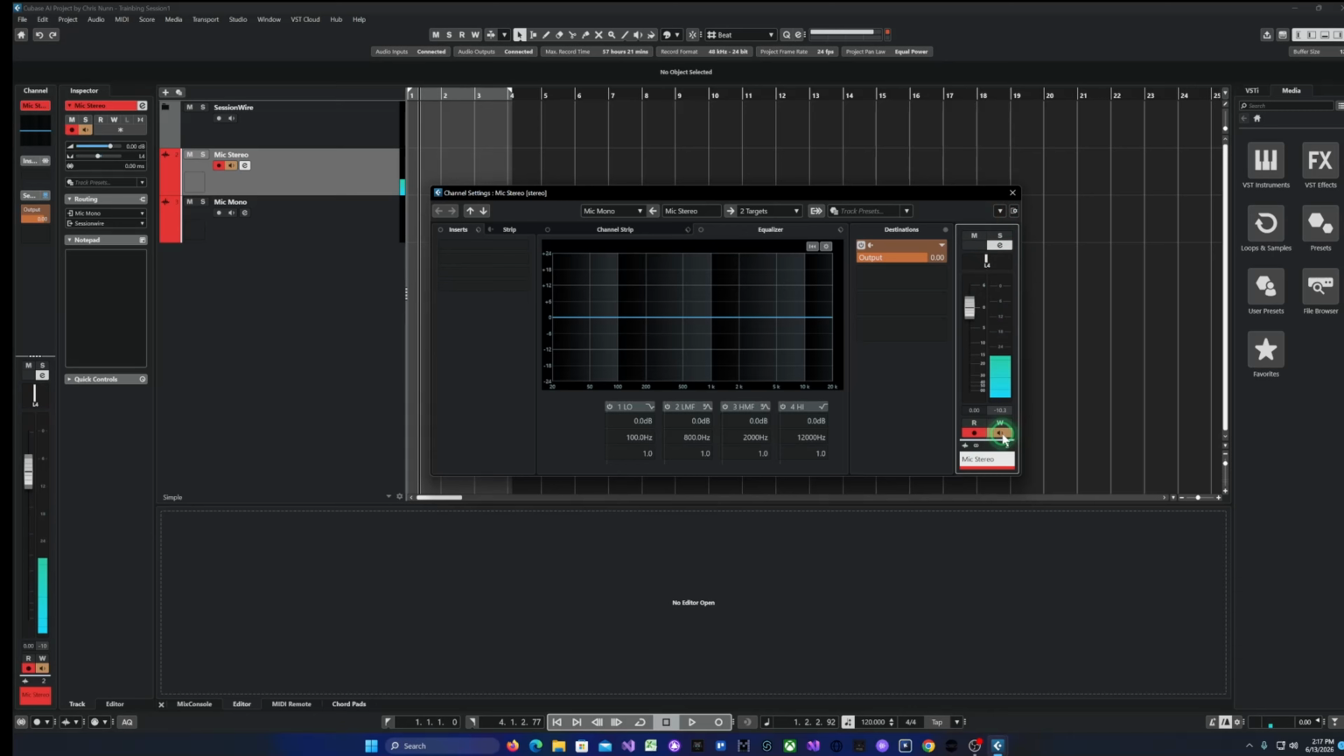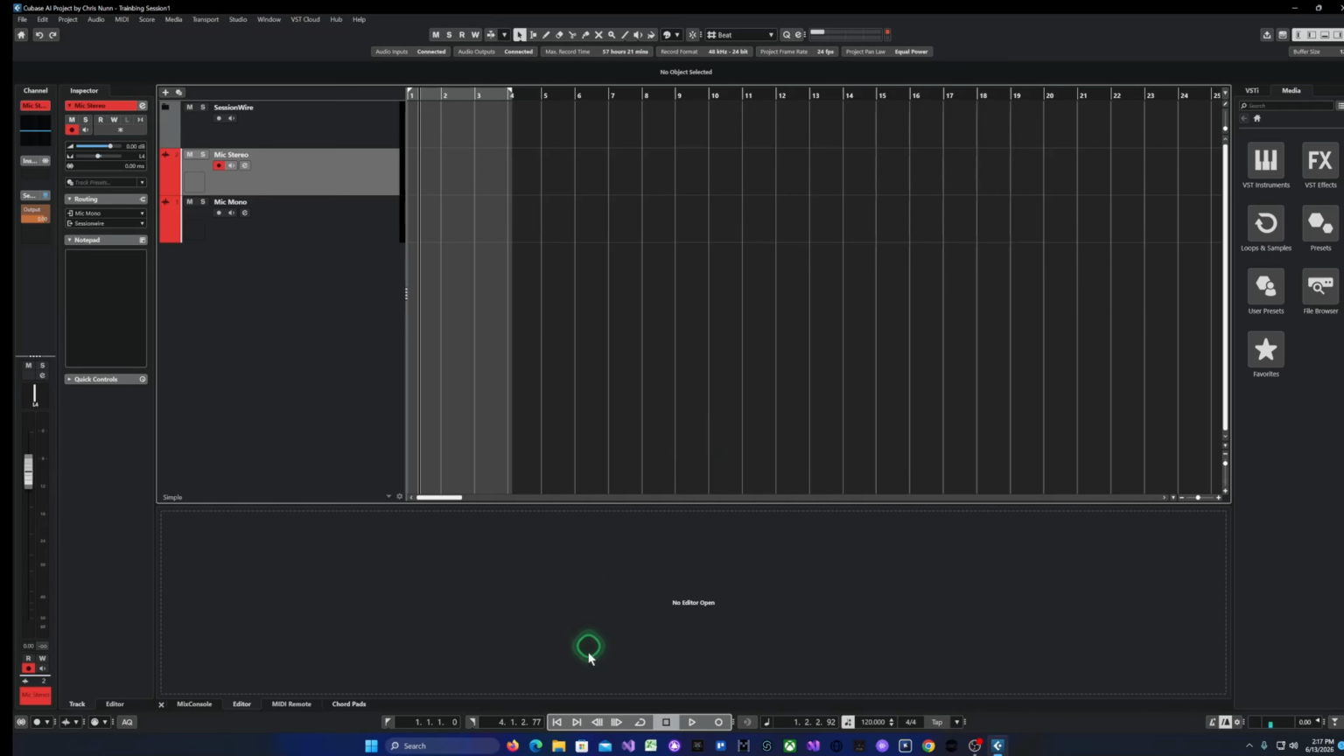All right, so let's do a recording. Check, check, check. And if you want to hear yourself while you're recording, make sure monitor is enabled. Sometimes I don't want to hear myself while I'm recording, so now I'll just record something.